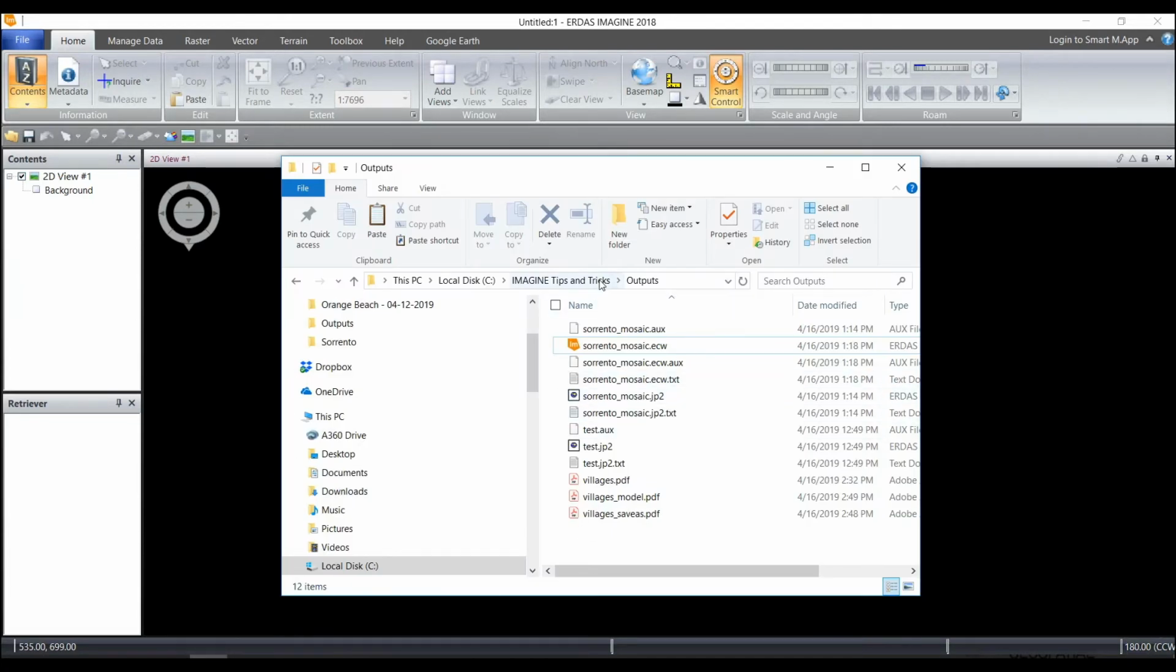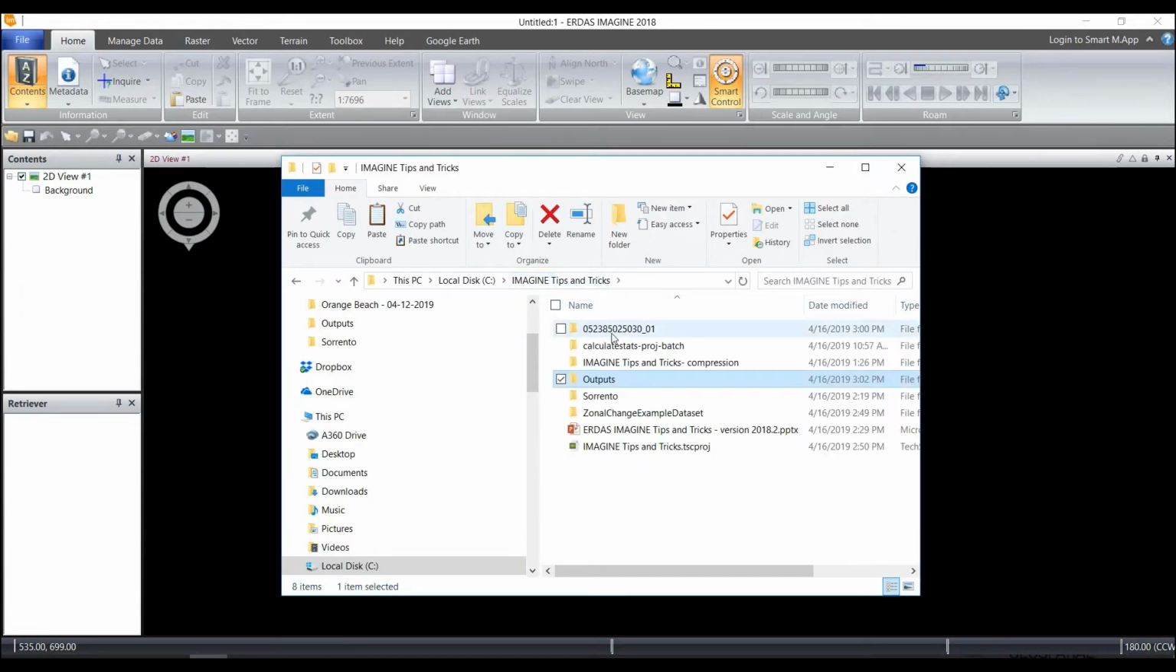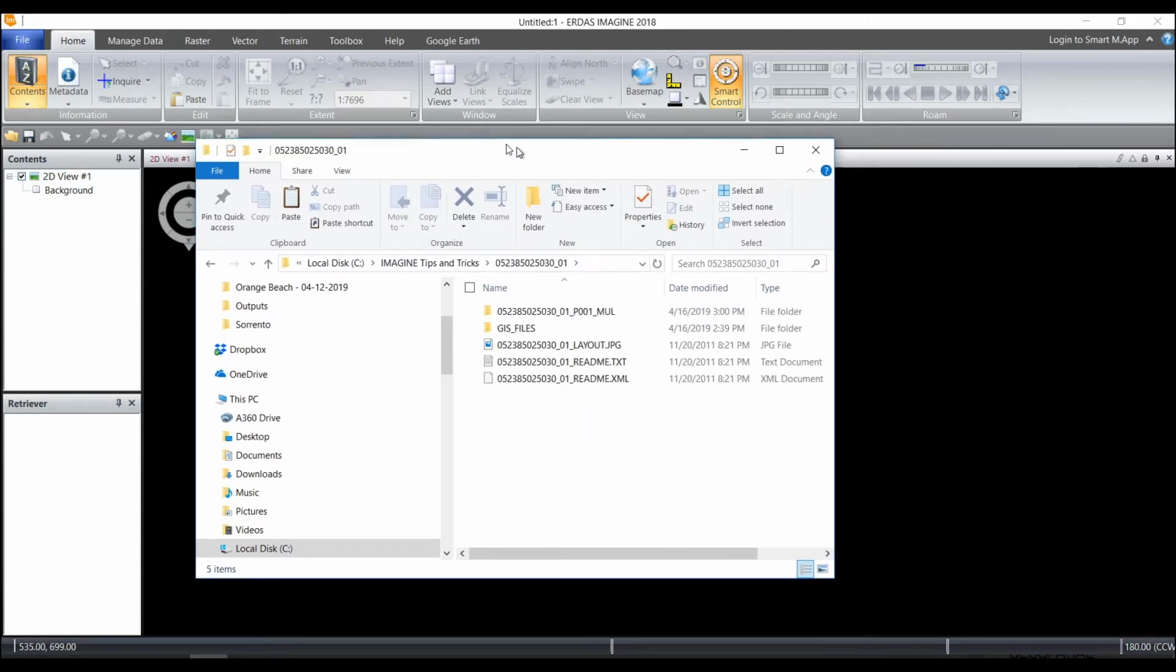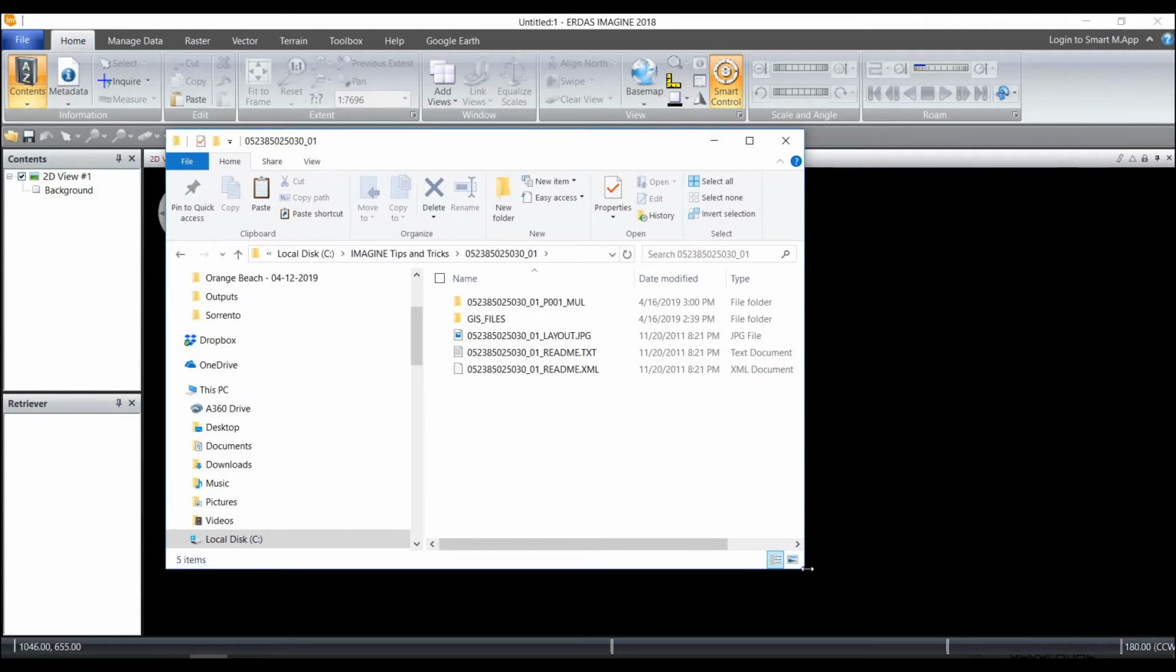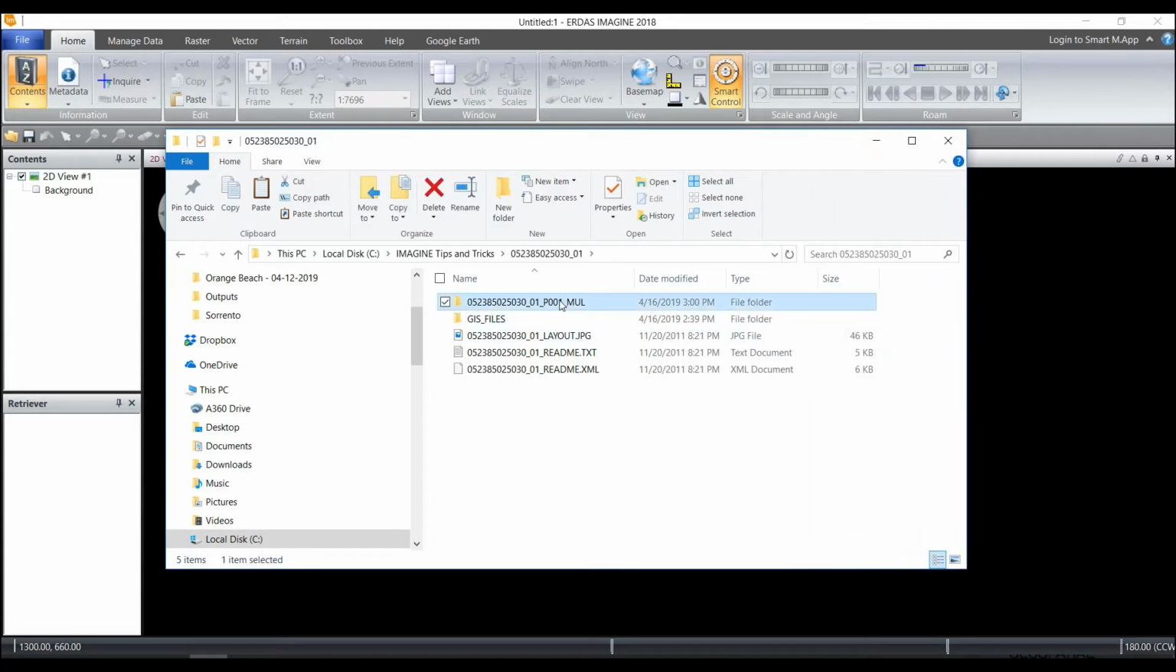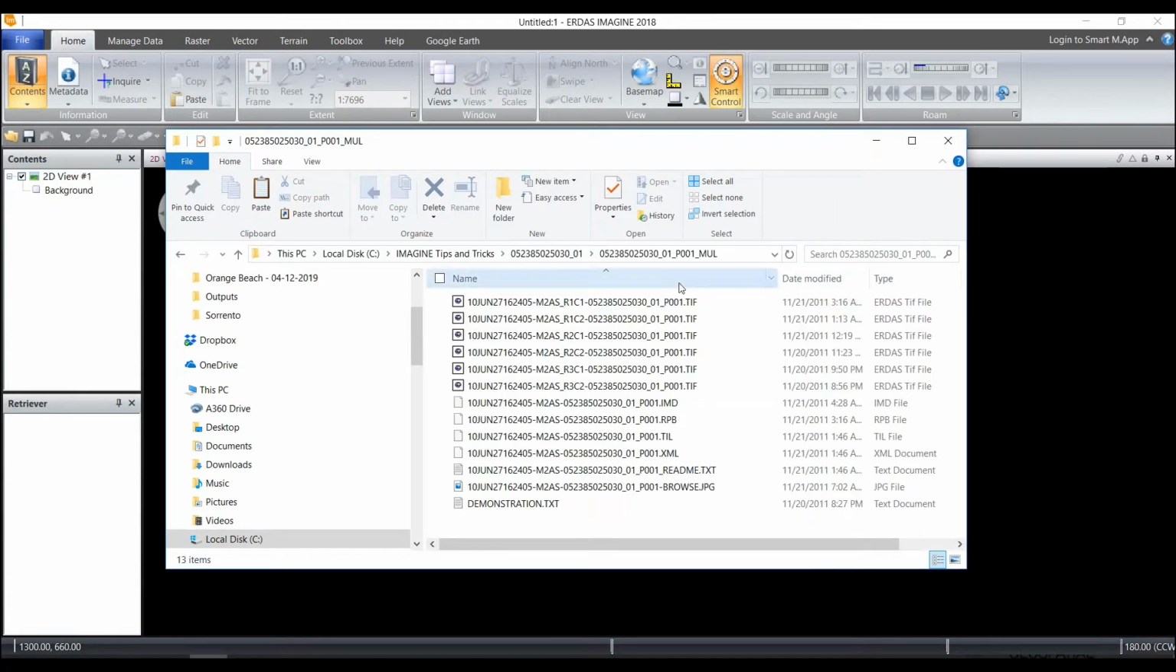If you've received data from Digital Globe, it may be a folder that looks similar to this. You may have more than one file folder in the parent folder, but essentially what you'll see are several TIF images inside the one folder. And this is because of the size limitation of the TIF format itself.